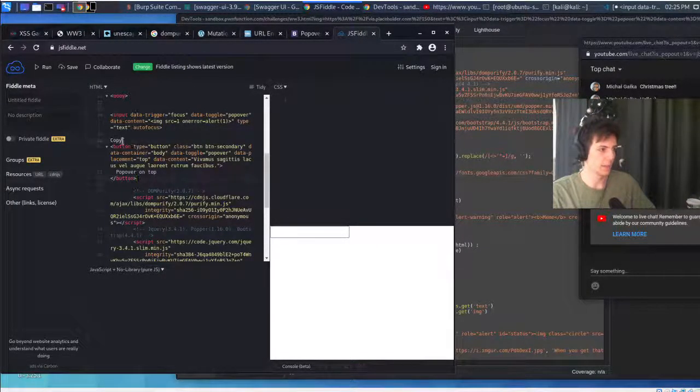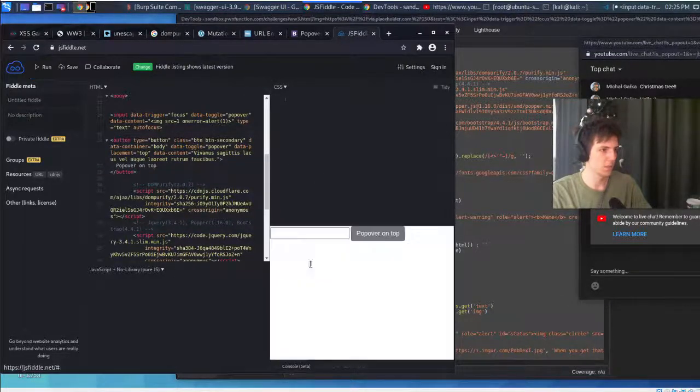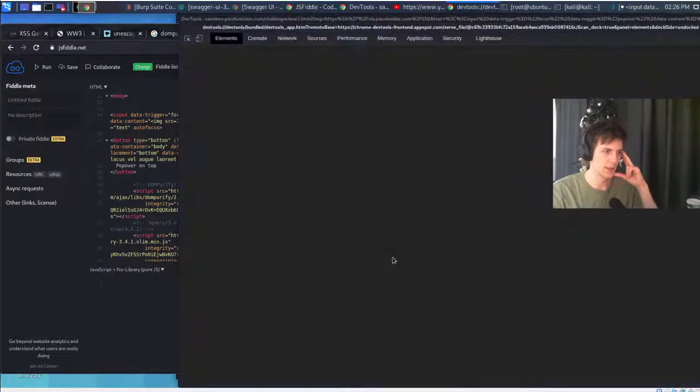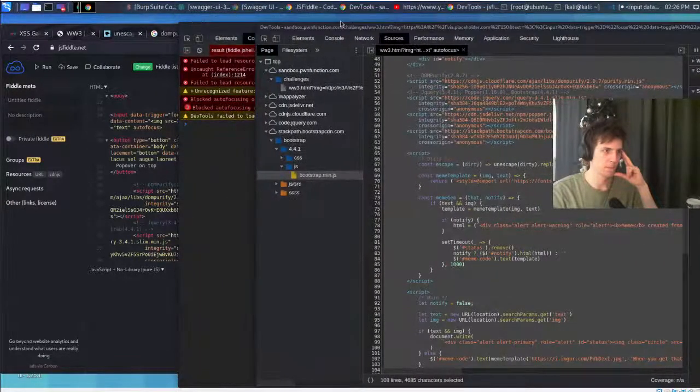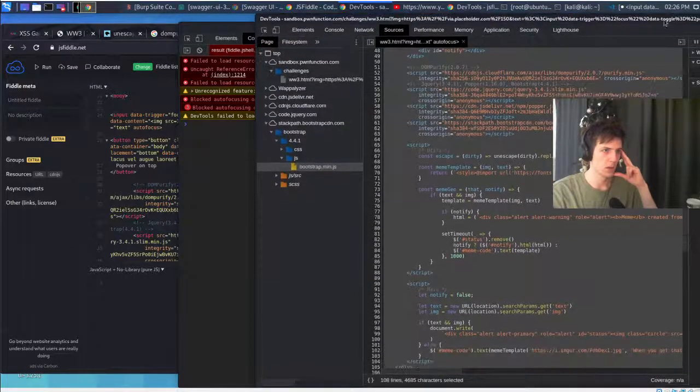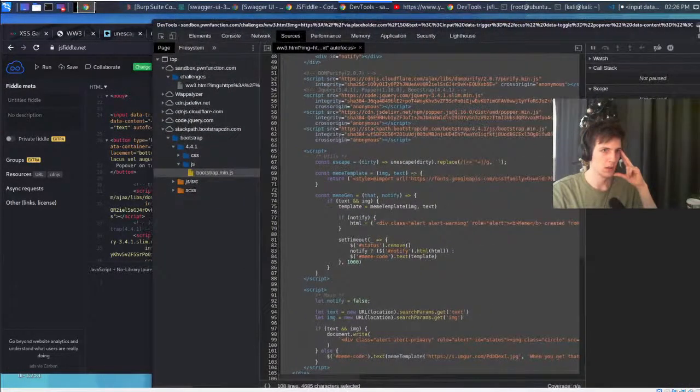So we have some button. Okay, and we won't see it on the top. Maybe we should edit that to work on the bottom. No. It doesn't work for some reason. Huh. It should.